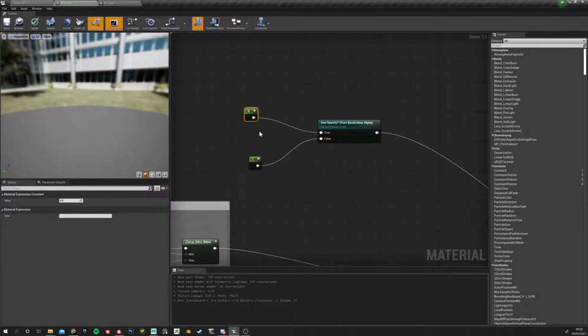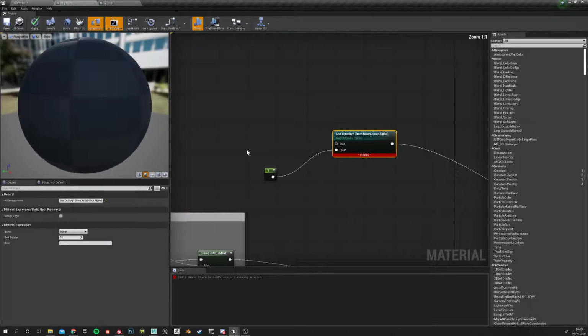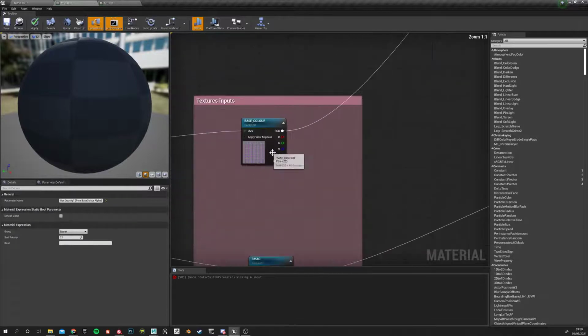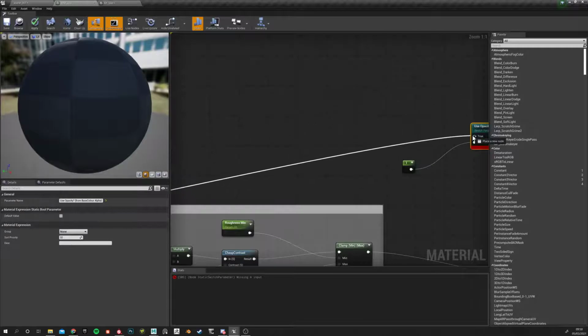So we cannot do this. We cannot put a number here. We have to actually connect the alpha here. So what happens is this: I take the alpha from here, and then I connect it to here.